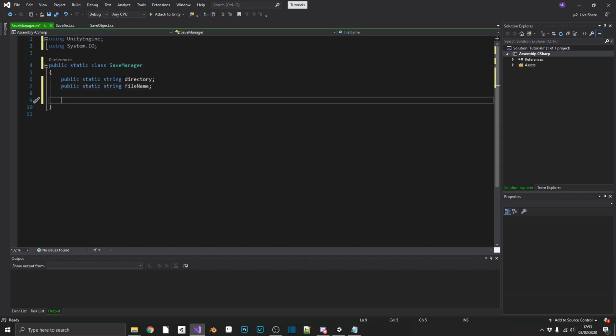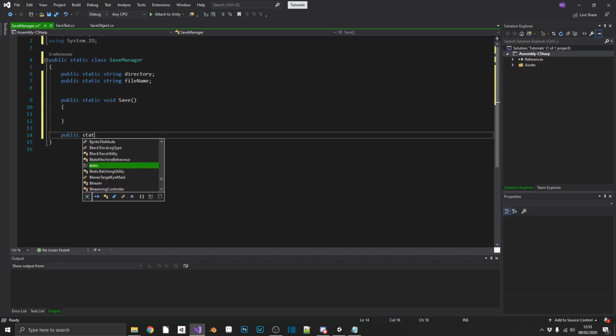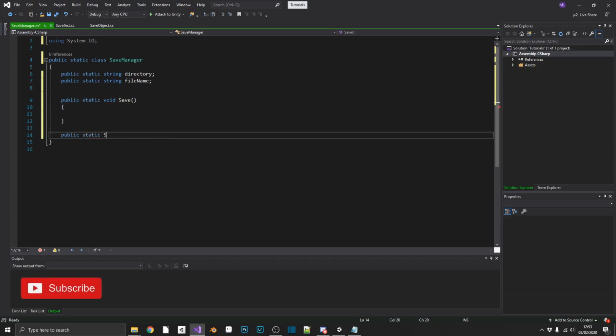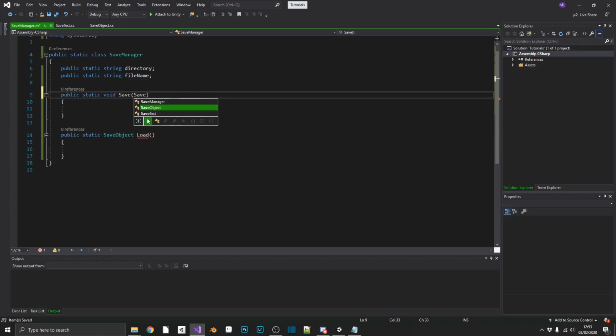And we're going to need two static methods. So that's going to be a public static void. This one won't return anything. And we'll just call this save. And we're going to need one more public static. This time we are going to return something. We're going to return a save object. And this one is going to be our load method. Now save is also going to need to take in a save object.